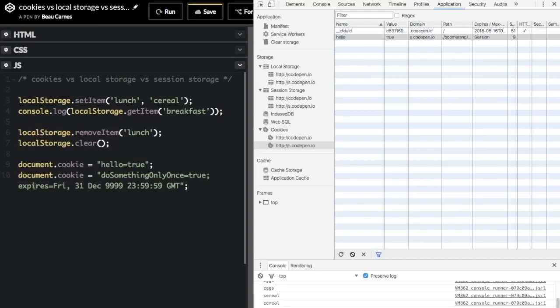Here I just created another cookie, but I am going to have an expiration date. So the cookie do something only once equals true, and then expires equals, and then you have to put a date here. So if I run that, and then refresh the cookies down here, you'll see do something only once equals true, and now you'll see that there is an expiration date.